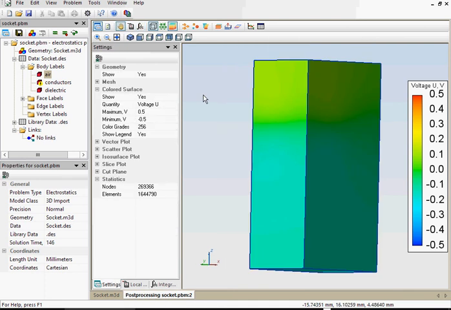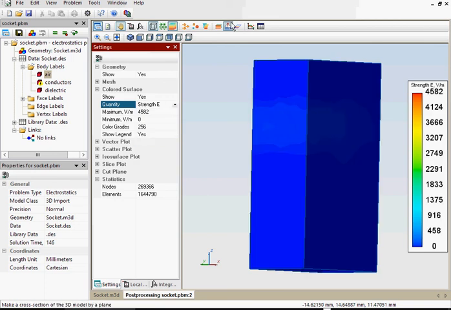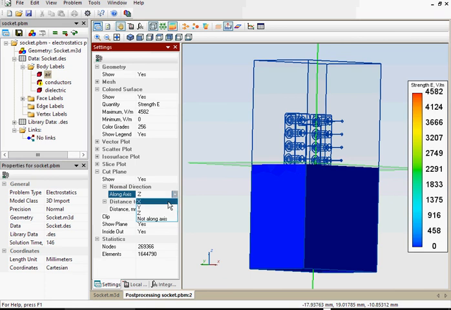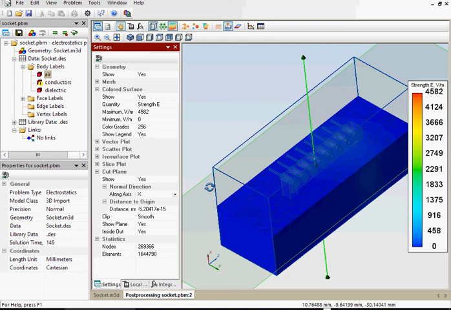Hiding blocks is not the only option to look at the field distribution inside. For example, I would like to use the electric field stress distribution in the air. So I will switch the presentation type to the strength and use the cut by plane. You can change the plane orientation and you can adjust the plane position.